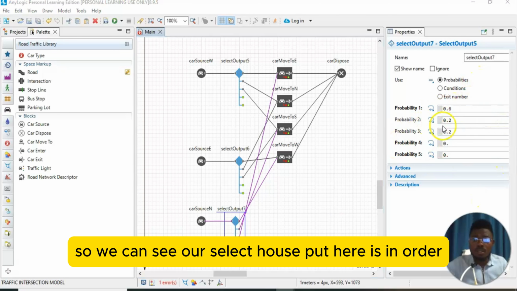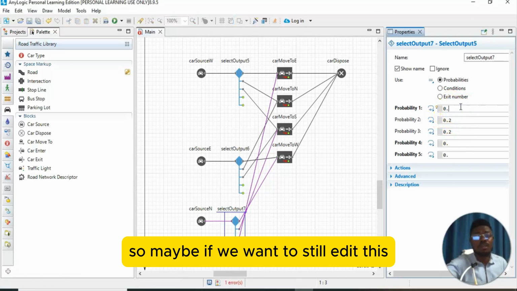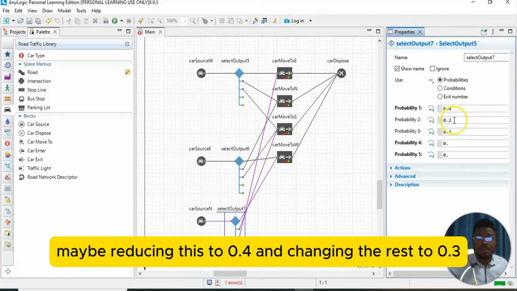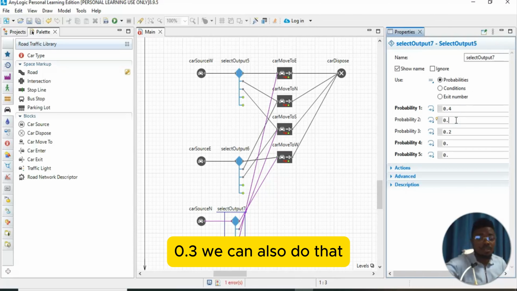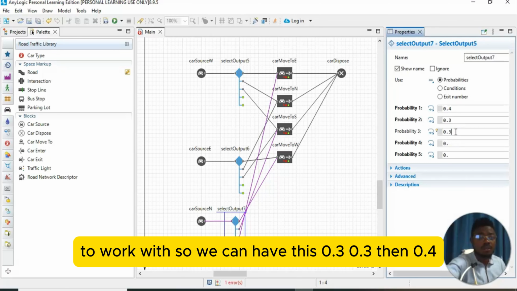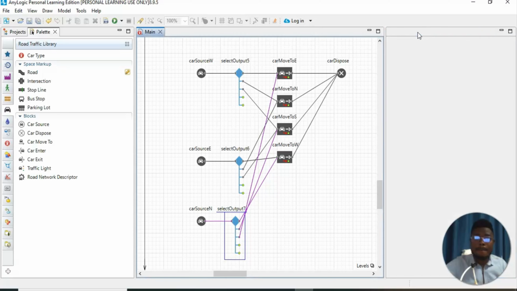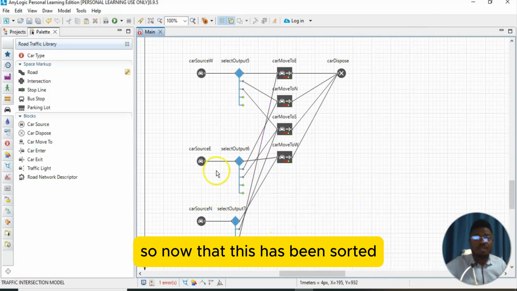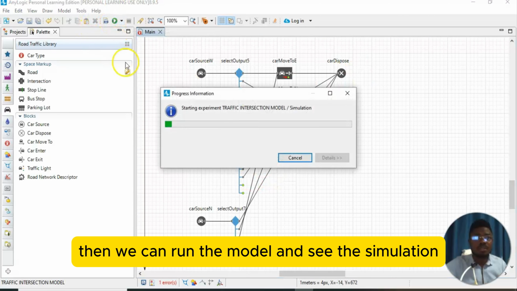So we can see our select output here is in order. Maybe if we still want to edit this, reducing this to 0.4 and changing the rest to 0.3, 0.3, we can also do that. It all depends on whatever probability we decide to work with. So we can have this 0.3, 0.3, then 0.4. So we have it this way. Now that this has been sorted, with the connectors all leading to this, we can run the model and see the simulation.